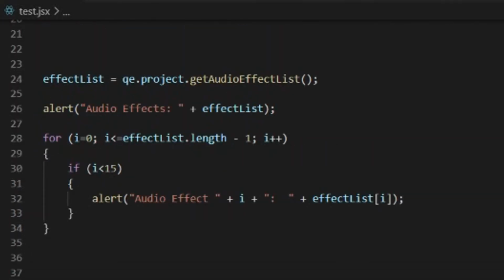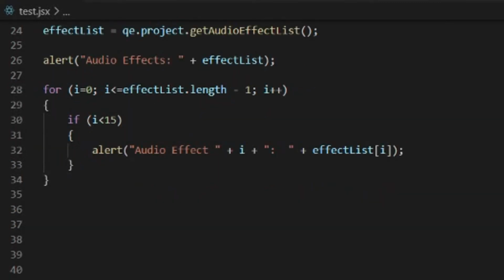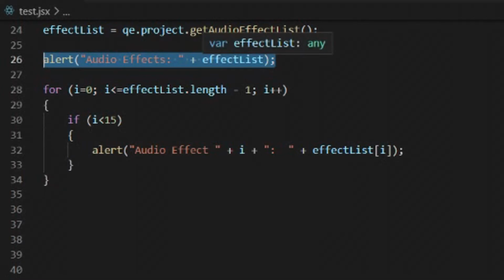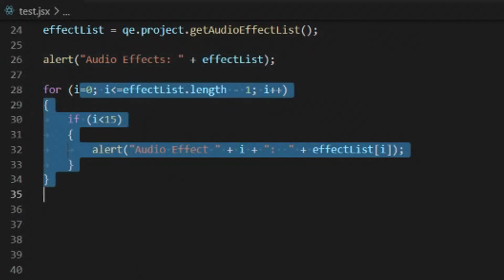The next thing we're going to do is we're going to get our effect list again, only this time we're going to call get audio effect list. This is going to give us the list of audio effects that are available in Premiere, and so once again we'll display them and look at up to the first 15 of them.